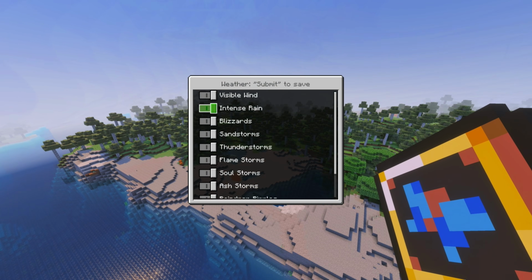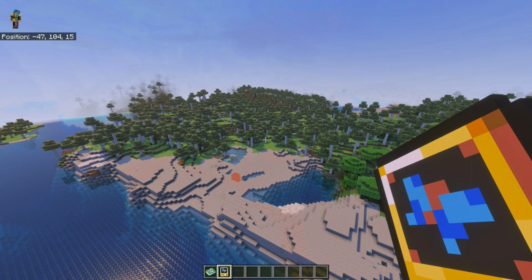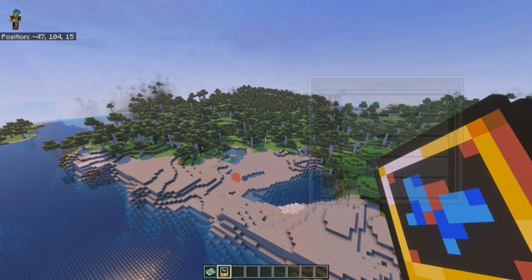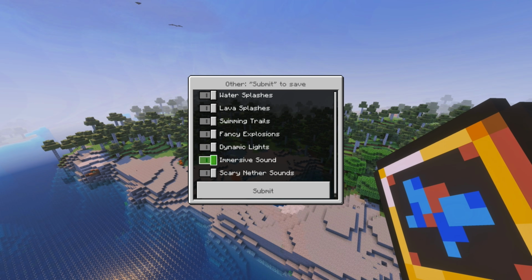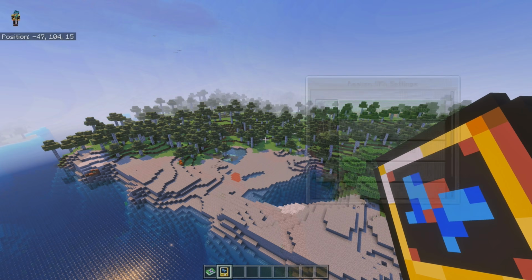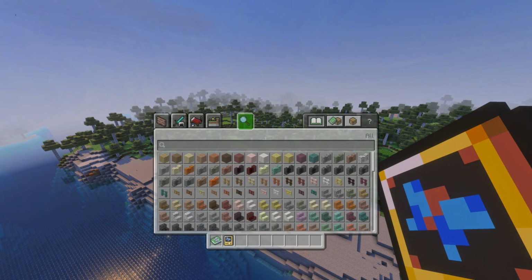Weather, visible wind, intense rain, everything turned on. Other, here we go. Water splashes, lava splashes, swimming trails, fancy explosions, dynamic lights. All right, cool, brilliant. So that's cool. So that's one thing as well that you get in this pack.